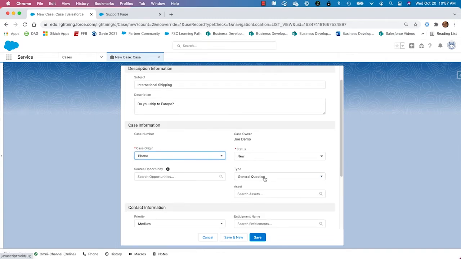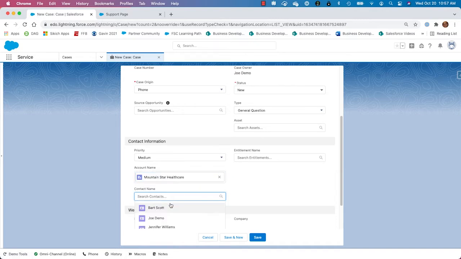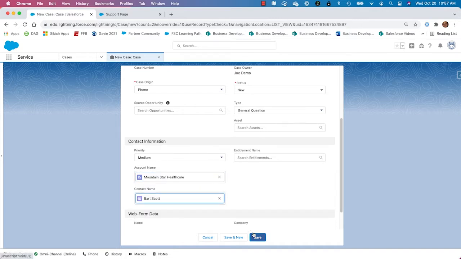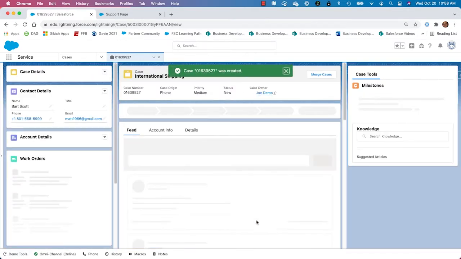And is there a general question? None, not at this time. But what we're going to do is associate it to Mountain Star Healthcare and to Bart Scott at Mountain Star Healthcare. So I'm going to go ahead and save that. So I've just added a new case to the system.